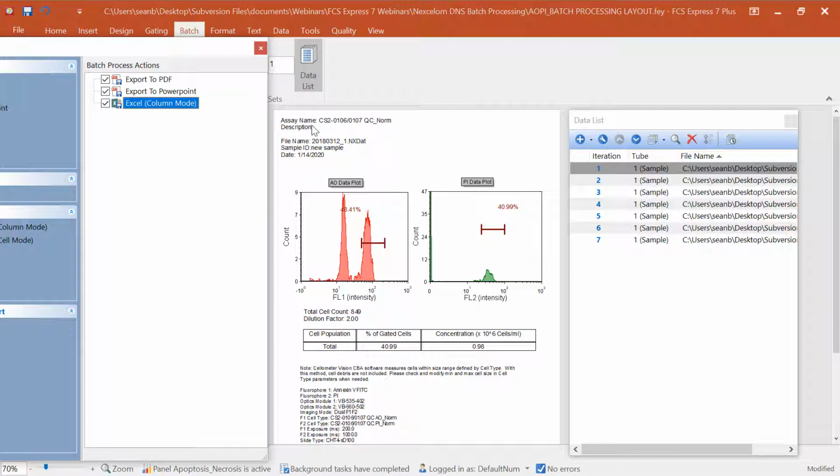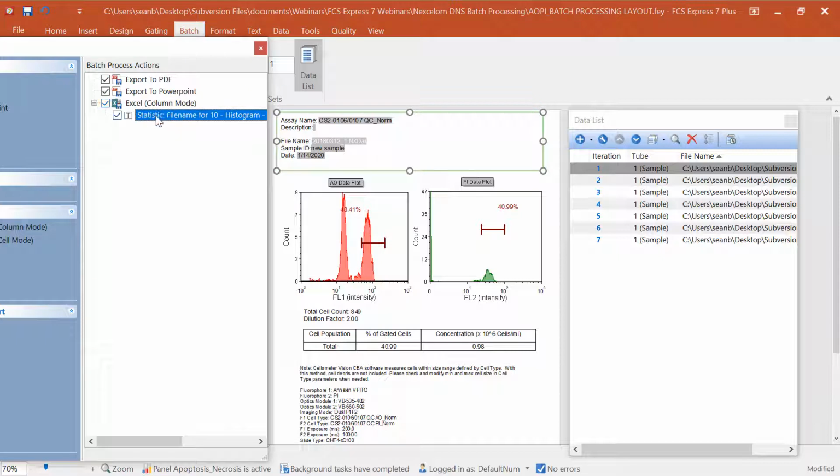And the way that we populate an Excel export in FCS Express through batch processing is generally through a drag and drop. So a lot of the information you want to export is already in your layout, so things such as the file name. So if I select the file name and I drag this into my Excel column export, you can see that the first column that's going to be located in Excel is going to be the file name. So there'll be one column for file name, and in this batch run there'll be 7 rows with each of the file names for all of the data files.